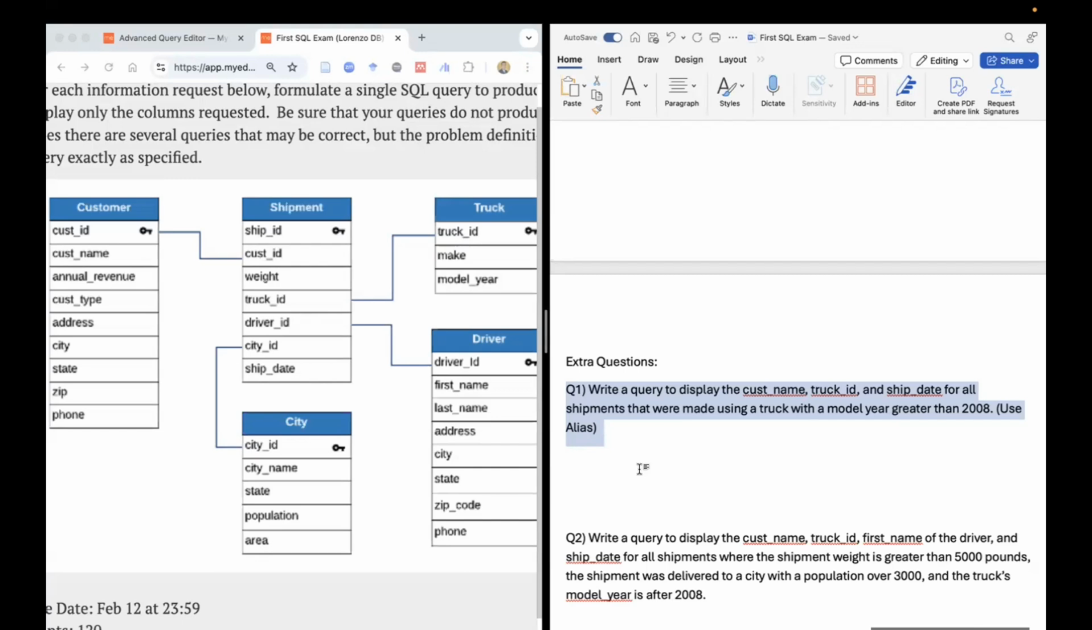So that's the general structure for this one. Selecting those attributes, customer ID, whatever, from which table. We are going from the customer table to the shipment table. Am I right? So what is the common key between these two? Customer ID. We are joining these two tables together. Then we are joining shipment to the truck table through the truck ID. And then the condition, where the model year is greater than 2008.